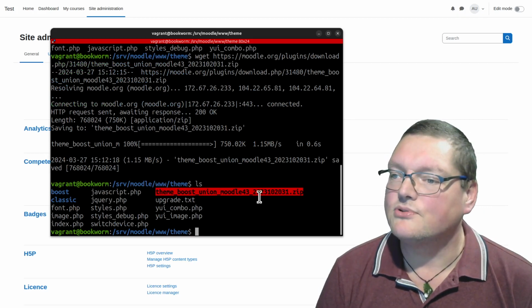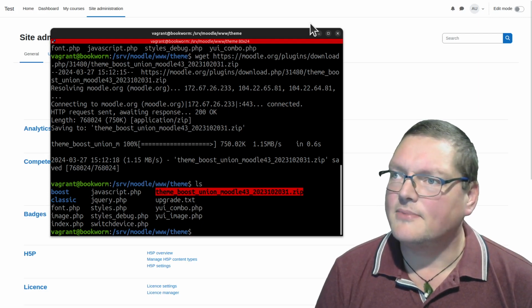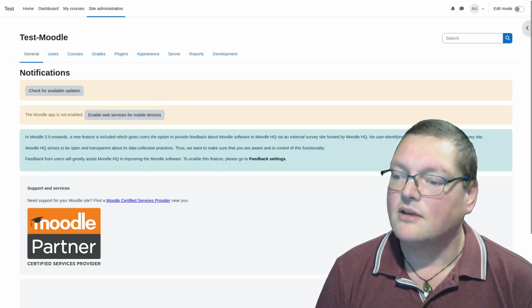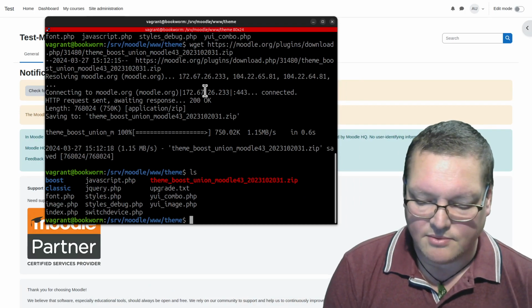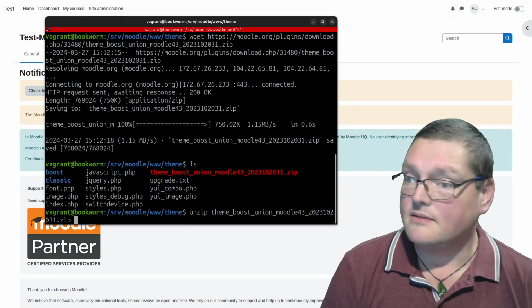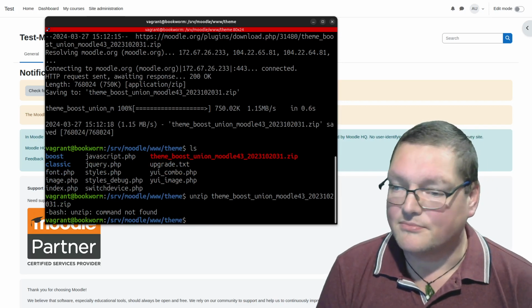So now if I do an ls, I can see that inside of here I've got this theme boost union zip file. So, great, we can go back to our Moodle right now, right, and check out the notifications page and no, it doesn't do anything. Why? Because it's still zipped. We gotta unzip that sucker. So, what we want to do now is go unzip and theme boost union. And we'll find that unzip is not installed.